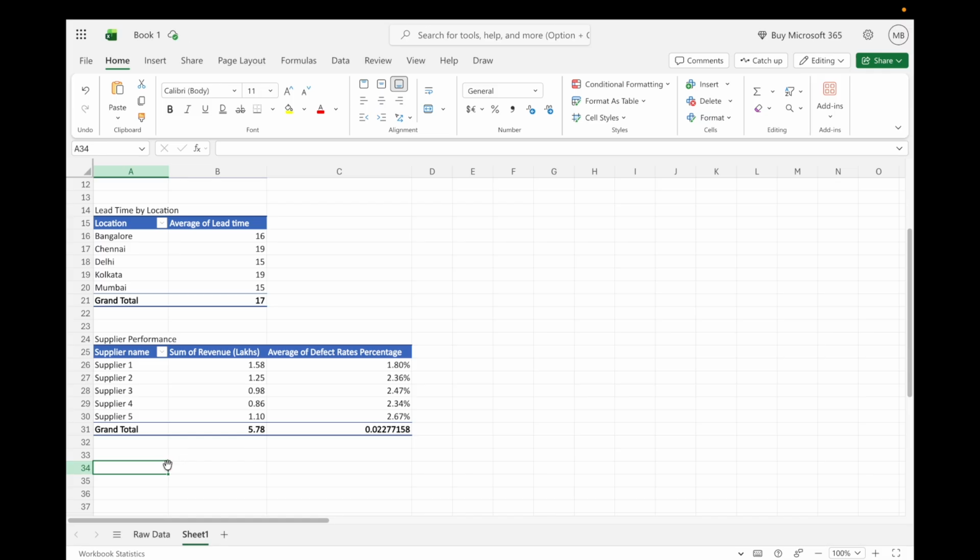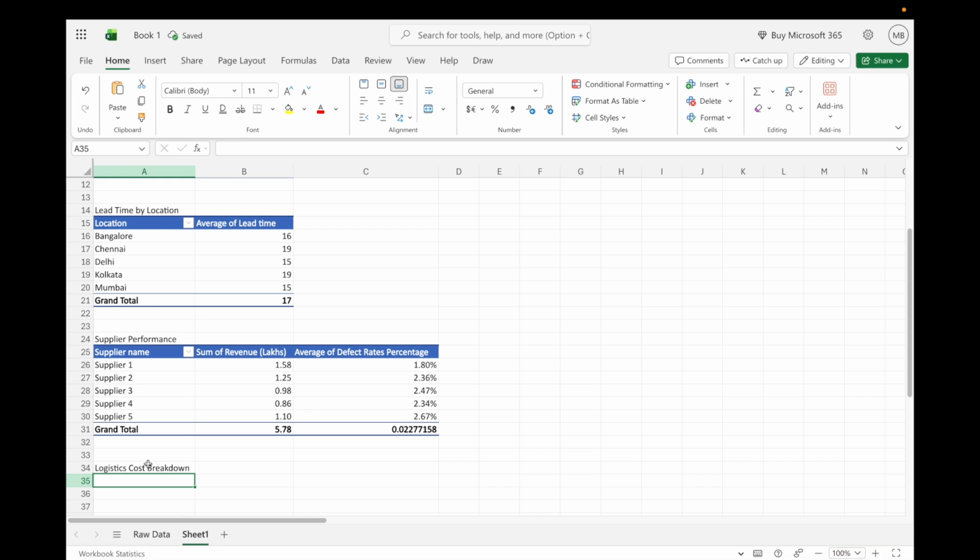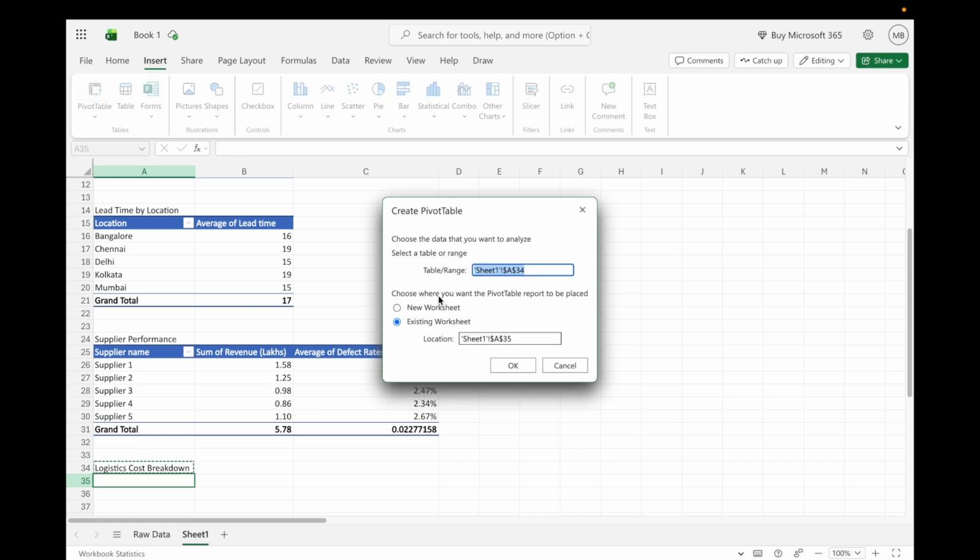So the next criteria would be logistics cost breakdown. Logistic cost breakdown. So here I'll create one more pivot.